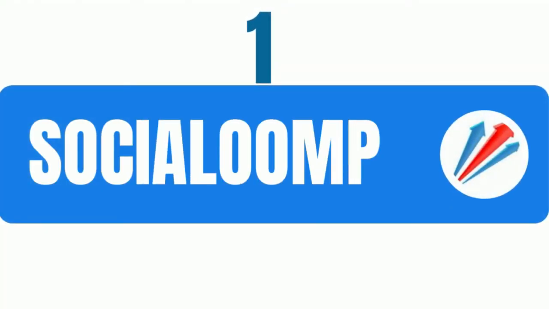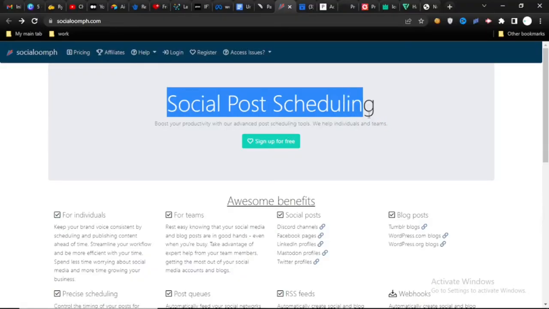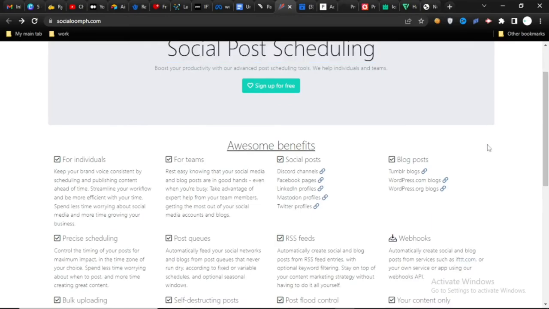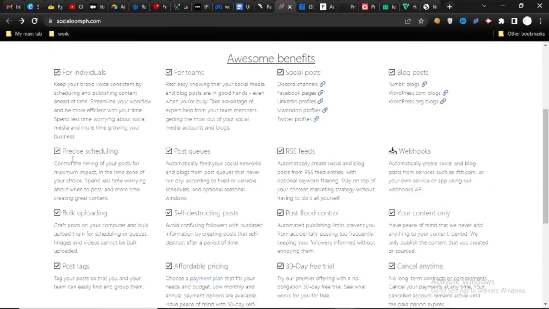And at number 1, we have Socialoomph. Socialoomph is definitely the number 1 social media post scheduler out there, and I will tell you why. It helps you control the timing of your post for the best outcome in the time zone of your choice, and allows you to spend less time worrying about when to post and gives you more time to think about creating your content.